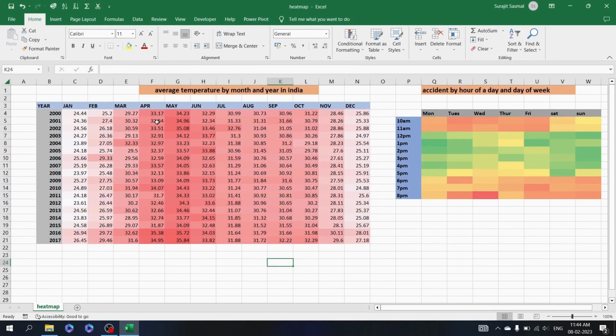By just seeing that, you can tell this is Indian data. In India, from March onward, temperature started increasing till July, August, September, and October, and then slowly comes down because it's winter. In November, December, January, and February the temperatures are lower.